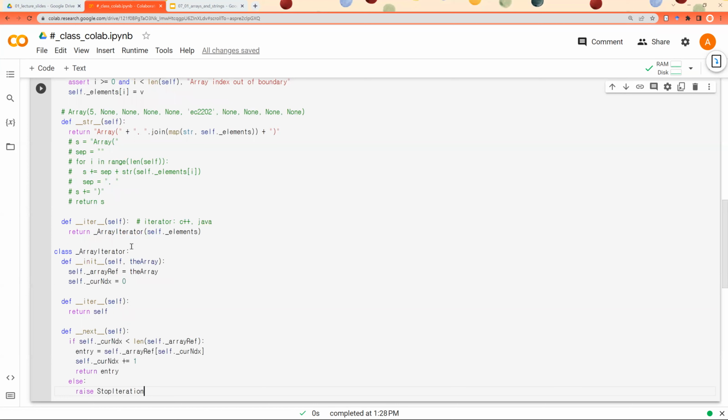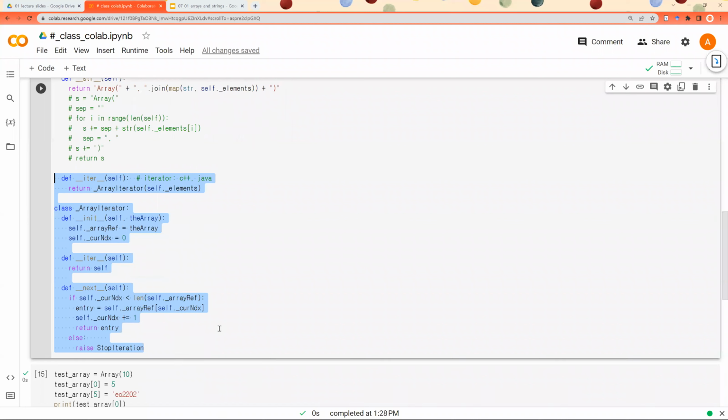To implement an iterator, you need to define another array iterator class like this. And this one receives the elements and determines how to pass the next item. So when you implement this next method, it determines what item to return the next time. And I told you that this will not be on the exam, so don't worry too much about this. Okay, let's move on.